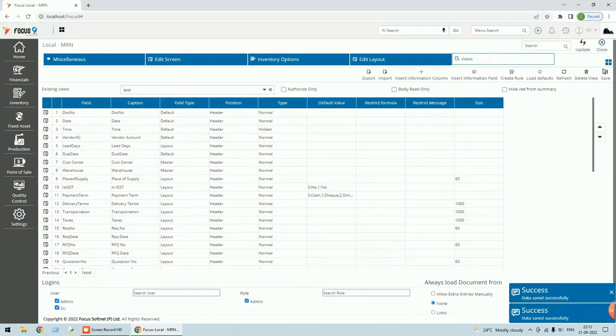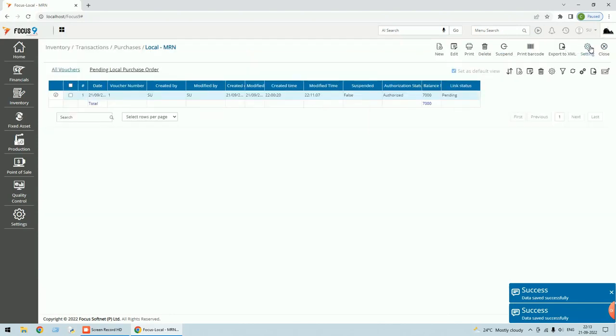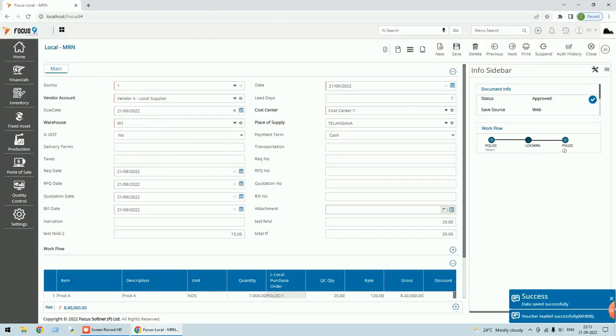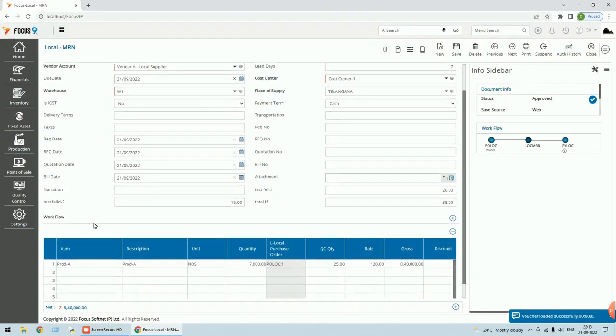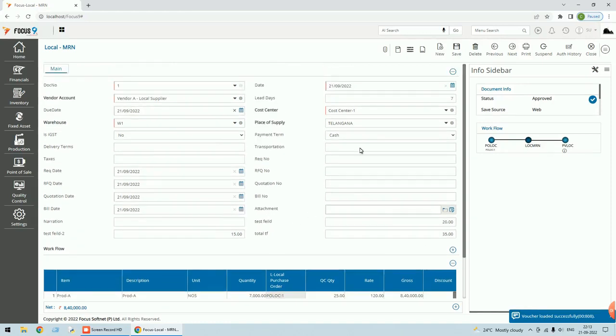Now I'll click on save, then update. Now you see whether this lead days has come before the due date. Yes, it has come. Before, this lead days was in the bottom, in the last field. Now it has become the third position, after document number, date, vendor name, it has come lead days. Now it is not calculating.